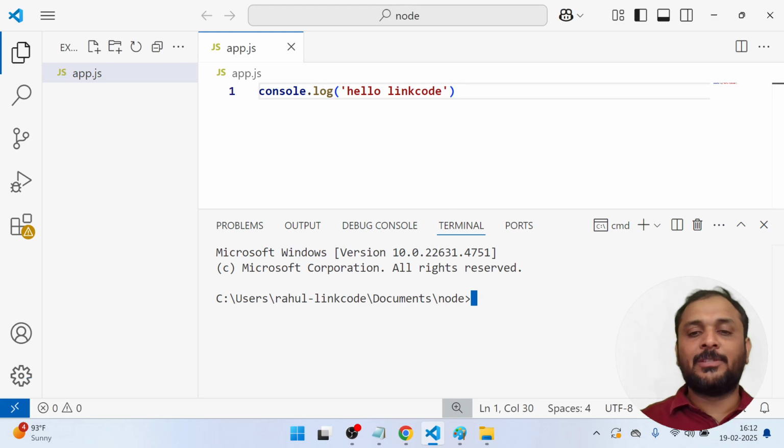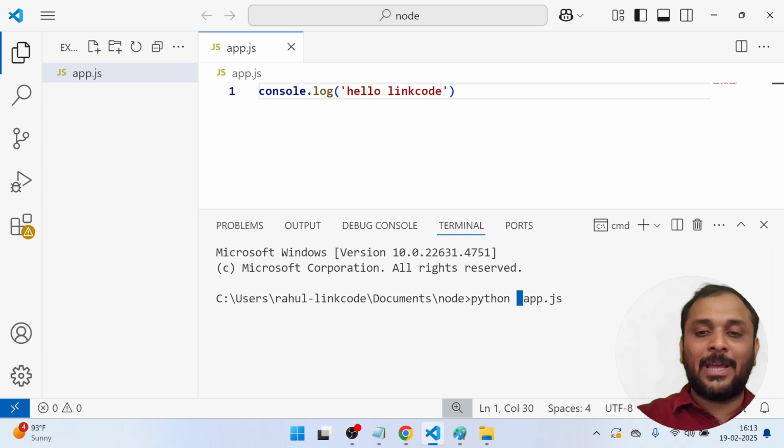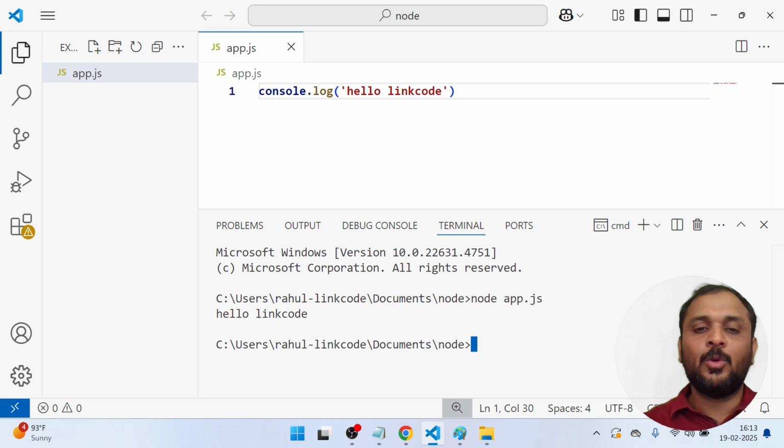Now let's run this application. To run this application, I will write node app.js. app.js is the file you have to run. Remember this. If you are running Python, you use python and your file name. Same if you are running Java, you use java and your file name. In Node, you need to use node and your file name.js. Look at this. This is the first program of Node. This step is very important.